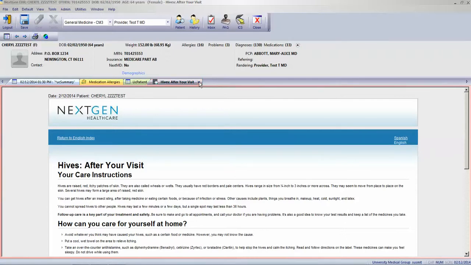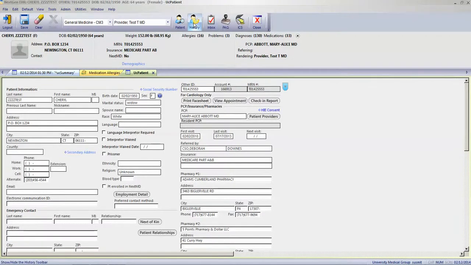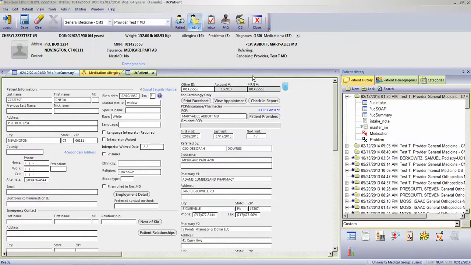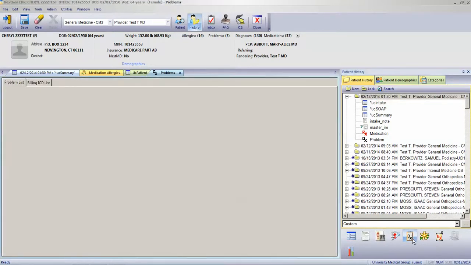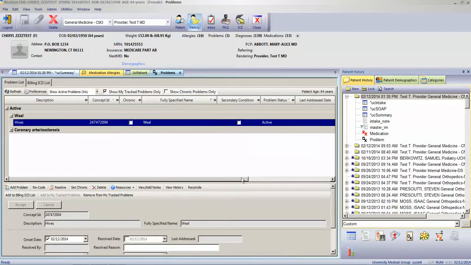To review the problem list, open the Problems module by clicking on the DX icon within the tic-tac-toe area. The problem list will open. The full functionality of this module will be used in the next upgrade.